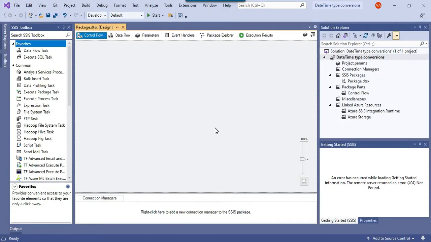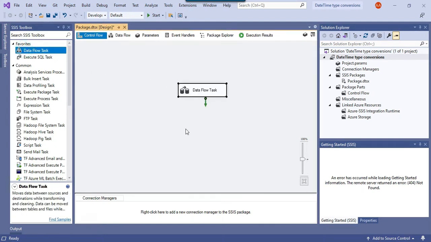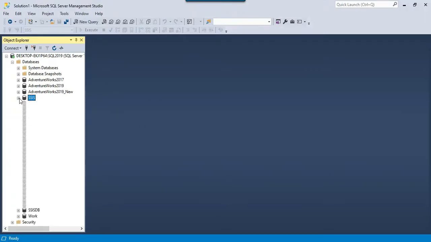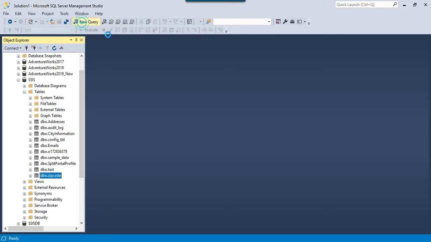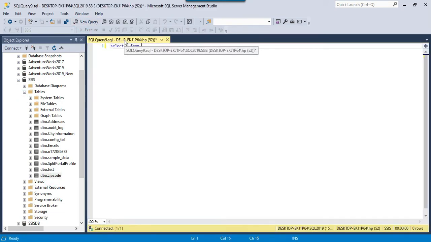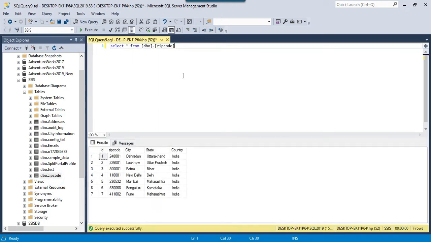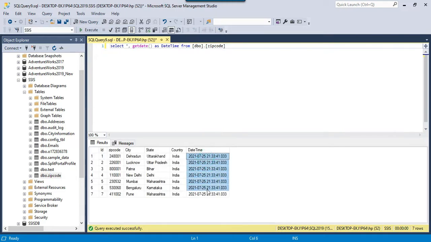So this is my Visual Studio 2019 that I will be using to create the SSIS package. Let me drag and drop a data flow task. I have a table zip code, so I will export data from this table into a CSV file, and then we will use getDate in the source query and try to get the date from the getDate function. So let's use the getDate function here. I can call it date time. This returns an extra column which is date time, and it also returns the hours, minutes, seconds and milliseconds.